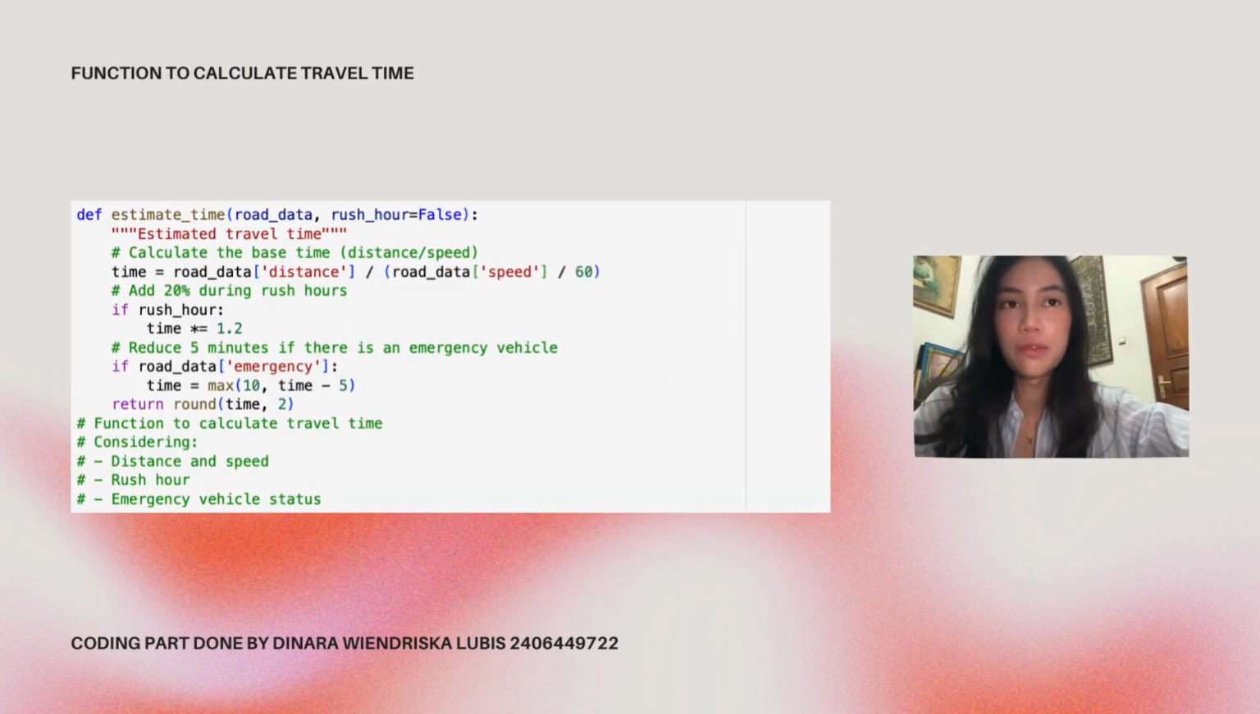Next, let's look at how travel time and green light durations are calculated. This function estimates the travel time for a road segment. It uses the formula time equals distance divided by speed, times 60, to convert the result into minutes. During rush hours, 7 until 9 a.m. or 5 till 7 p.m., it adds a 20% time penalty. If an emergency vehicle is present, it reduces the time by 5 minutes to simulate priority passage. The result is rounded to 2 decimal places for clarity.